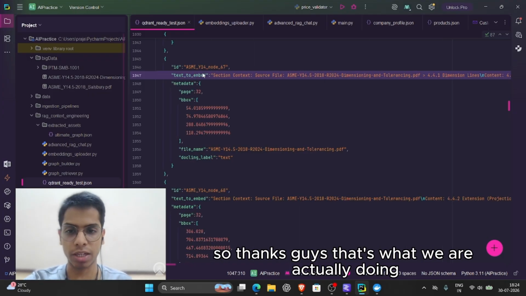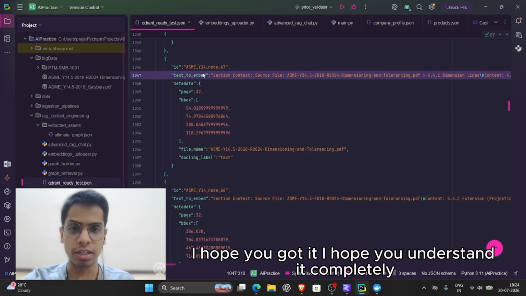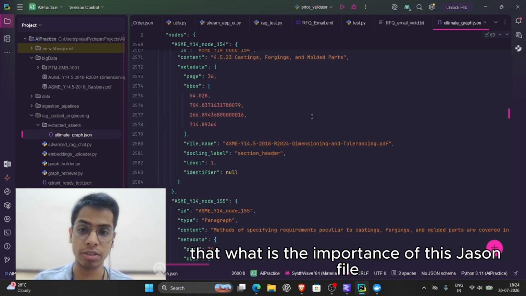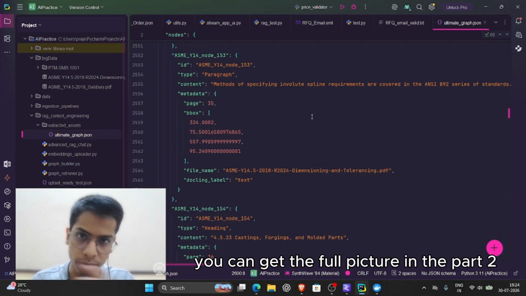I hope you understand it completely, at least part one: the importance of this JSON file and how complex it is. You can get the full picture in part two.